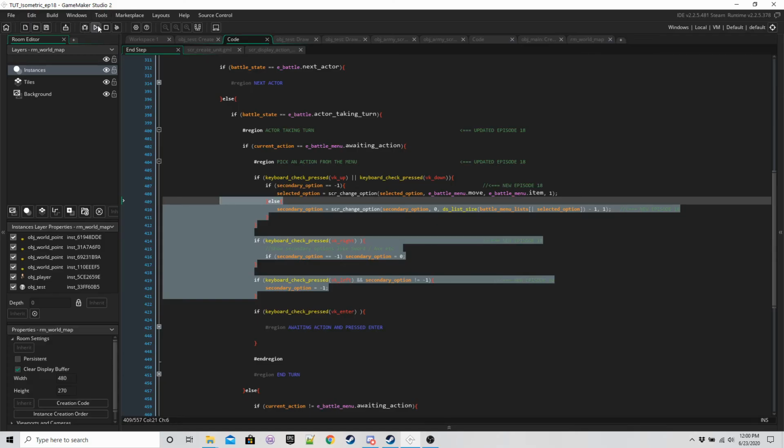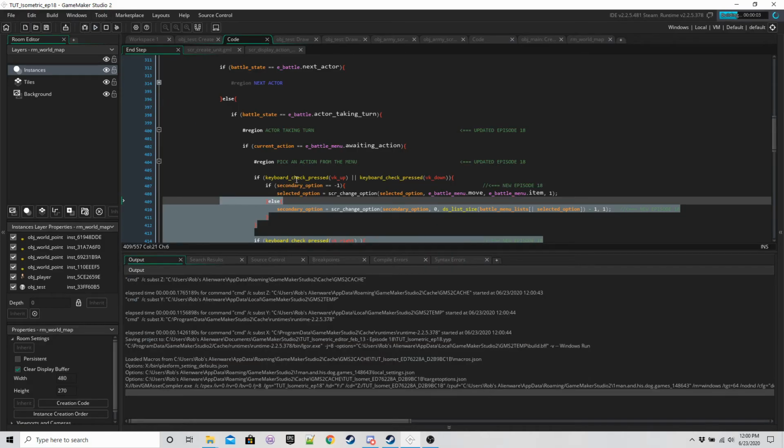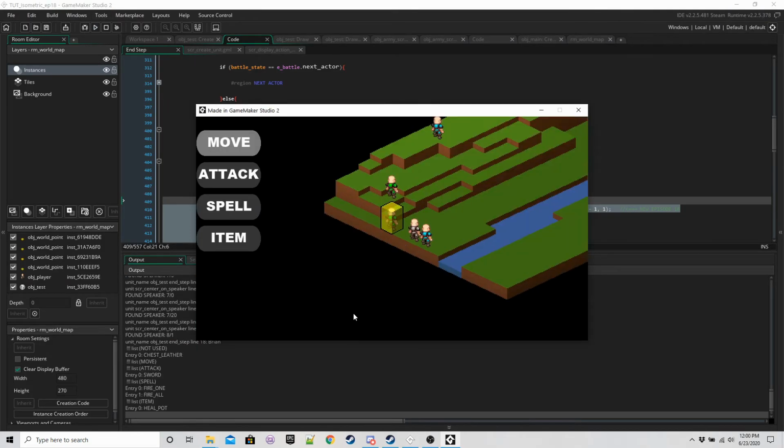Let's just run the game, make sure that's working. Okay, so attack, press right. We can't go up and down because there's only one option. Let's go to spells. We press up and down, we can choose between them. Item. Pressing left or right on move does nothing, which is good. Okay, so as long as you have something like this, then you are good to go.